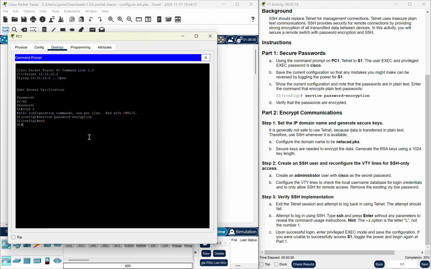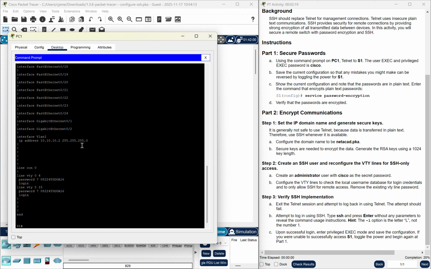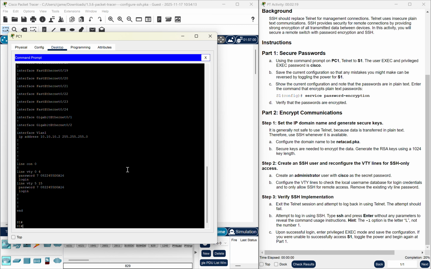Now we just need to verify that they are. We're going to do show running config. Okay, so as you can see, our password before just said Cisco because we had not run the service password encryption command yet. Now it is a random string of numbers and letters. So it has been successfully encrypted. Part 1 is done. Now we have to encrypt the communications.